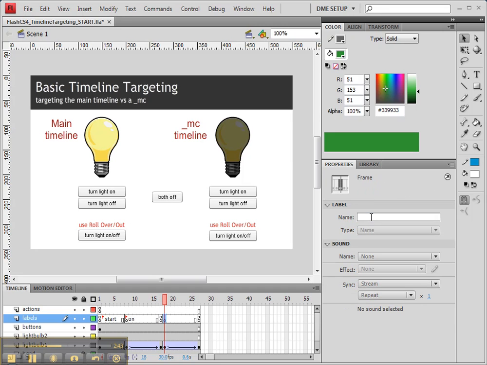Then for the next section, we're going to have off there. It's really important that you have these labels instead of jumping to actual frame numbers. Labels are a much smarter way to go. So that's what we're going to do in basically every tutorial that does this.